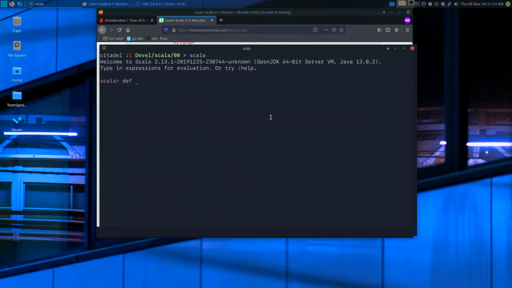So let's test it out. def add, x: Int, y: Int. Actually, I'll go full statically typed, and I think this is actually required. Let's see. And we're just going to do return x + y, and boom. Okay, so there is a return keyword, an explicit return. Let's just see, 1 and 2, and we get 3. So it is working. So you can use return in Scala, apparently.